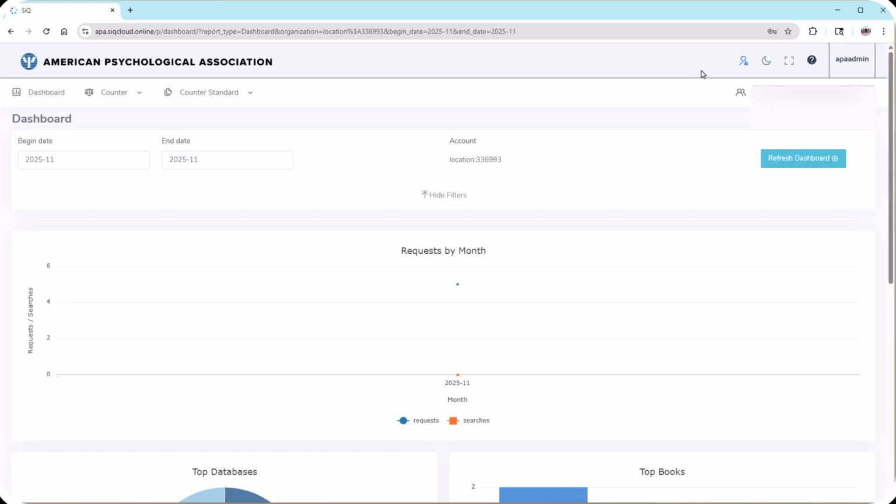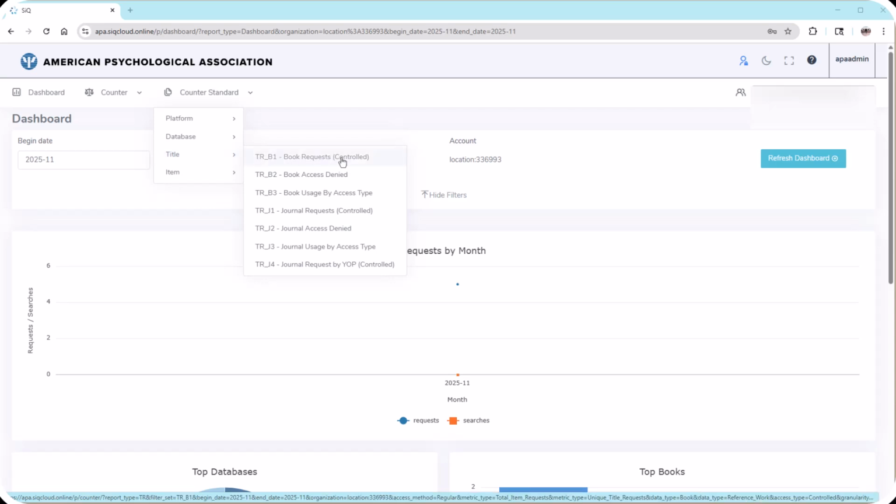Next, you can run a usage report. The COUNTER menu shows what is often called the master reports for platform, database, title, and item. The COUNTER standard menu includes report types such as Title B1, recommended for APA PsycBooks, Title J1, recommended for APA PsycArticles, and Item M1, recommended for APA PsycTherapy.